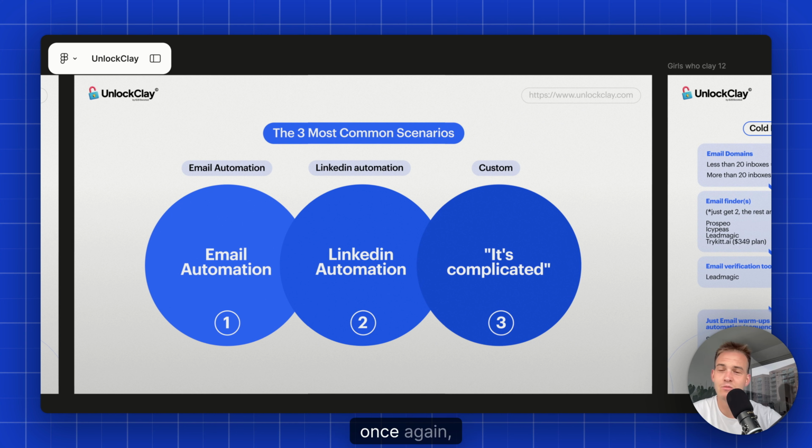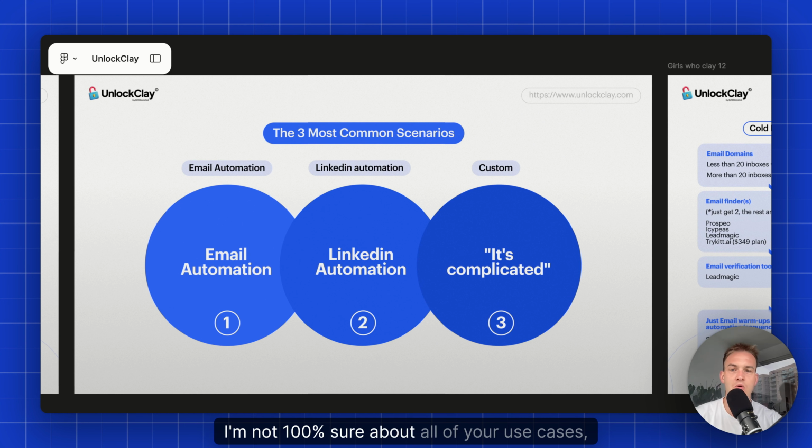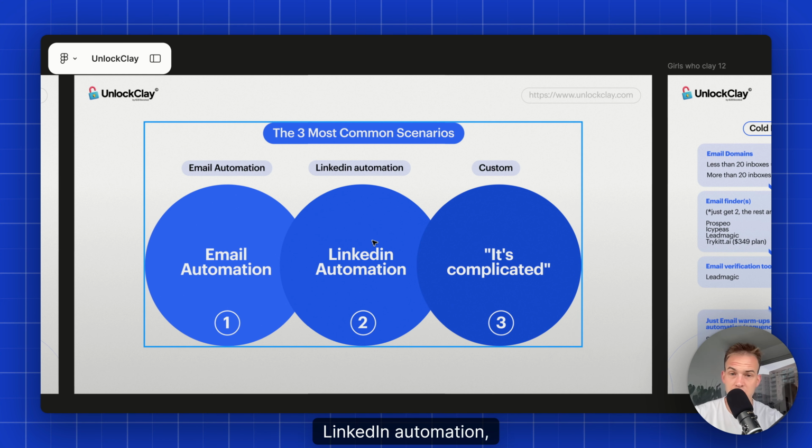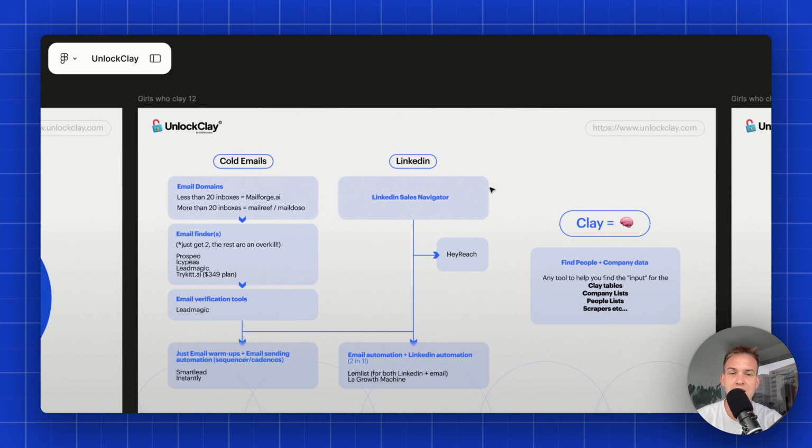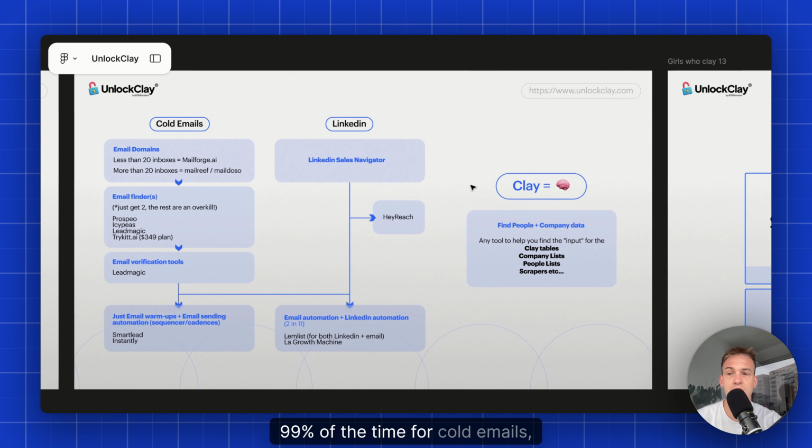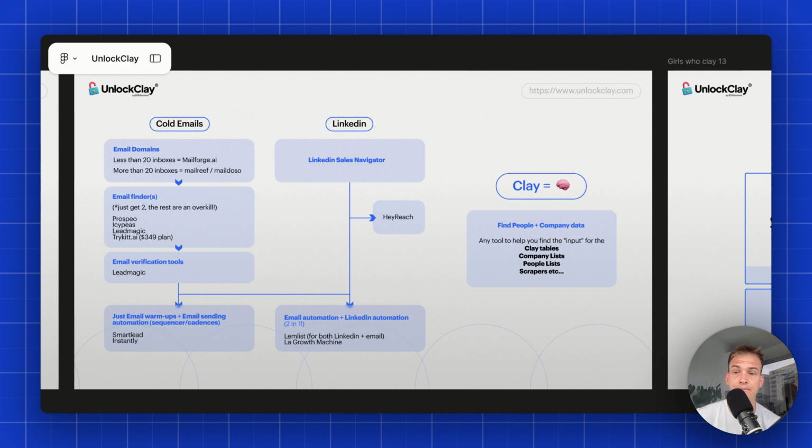And typically, once again, I'm not 100% sure about all of your use cases, but they will all fall into one of these three buckets. You're either using Clay for email automation, LinkedIn automation, or it's a custom, bespoke, it's complicated kind of use case, right? Either way, 99% of the time for cold emails, it's as simple as you getting a bunch of email domains. Don't ask me what providers to use. These on the screen are the ones that I've used myself before.